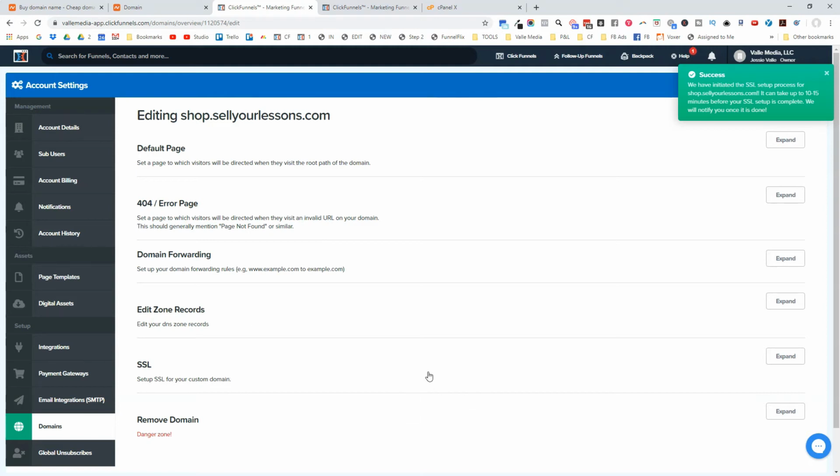Okay, the last thing I want to show you here, it does say up here that it could take up to 10 to 15 minutes, and it does actually take a few minutes. So while we're waiting for the SSL to get secured, I want to show you the default page and the 404 error page. These are important because what happens if someone doesn't put the ending? What if they just say shop.sellyourlessons.com? Where's it going to take them?